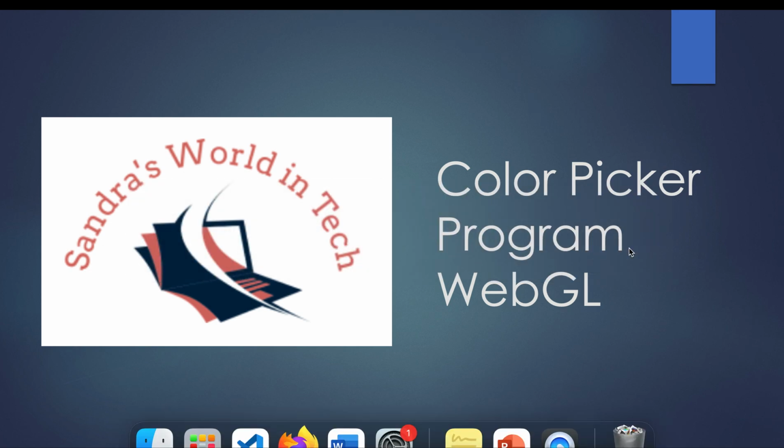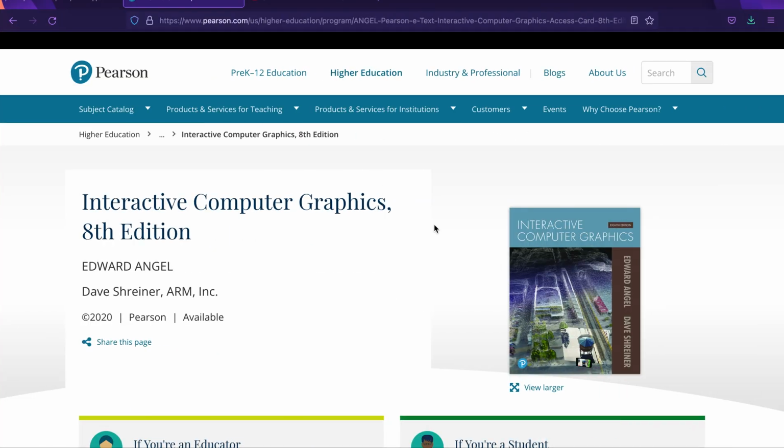So first of all, I am going to show the book that I'm basing my program on. The book is called Interactive Computer Graphics, the 8th edition. My colored cube I got from chapter 4, from an exercise that I did. And in this program, we're going to be using mostly chapter 8, which is for frame buffers, and the color picker is in section 8.7. If you have the book, you can check that out.